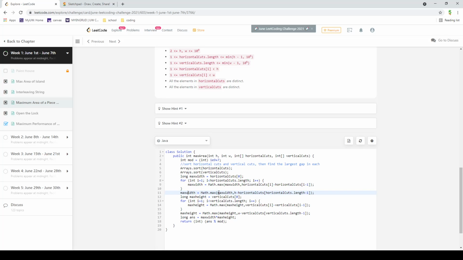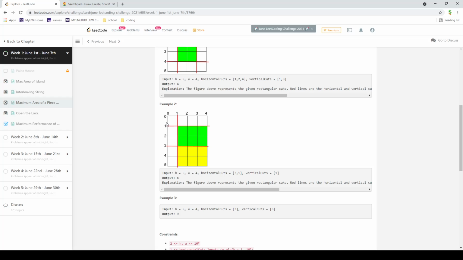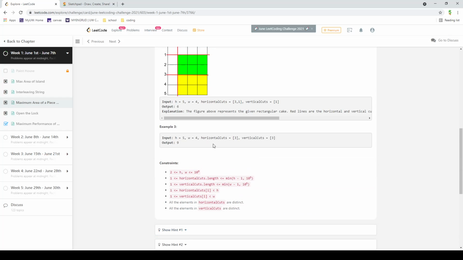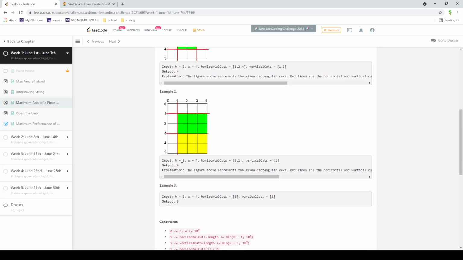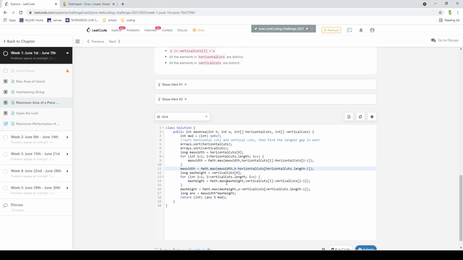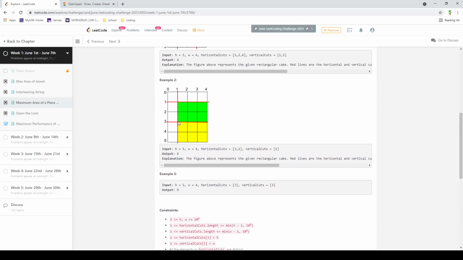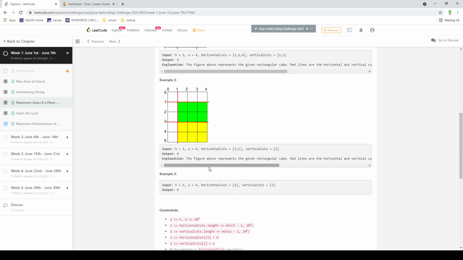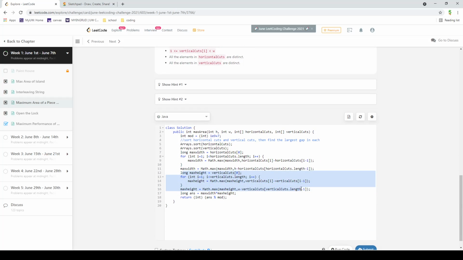So max width will represent the maximum gap between these horizontal cuts. Now that I'm looking at it, I kind of got it backwards, because technically the width should be the maximum gap between the vertical cuts, but it doesn't really matter. Ignore the weird naming. But similarly, max height, this is just a variable. This will find the largest gap formed by these vertical cuts using the same exact logic we used for the horizontal cuts.